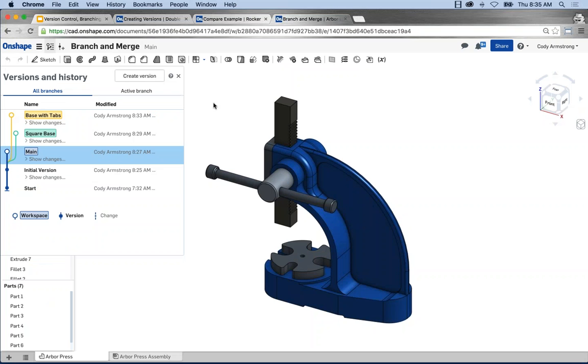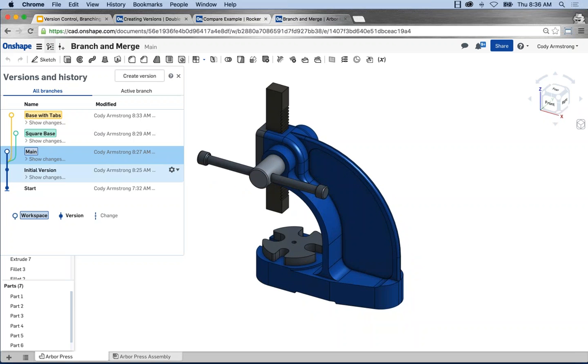and make it a little bit more real life. So here I have the main workspace. Again, no tabs, and it has the fillet. I want to take the base with tabs branch and merge it with main. It's important to think of it that way. I want to take the changes from here and push them to here. I want to merge them to here because the from to makes a difference.